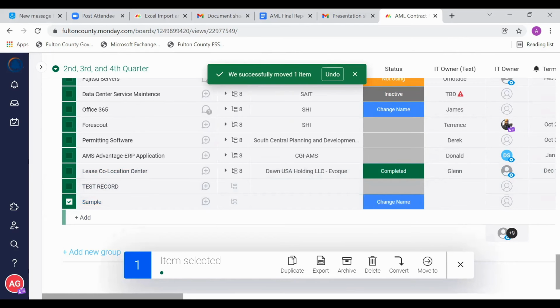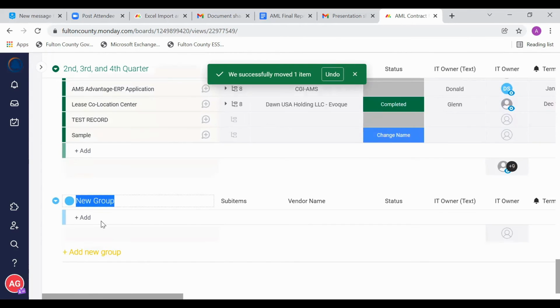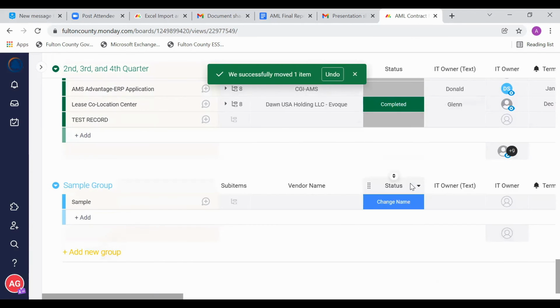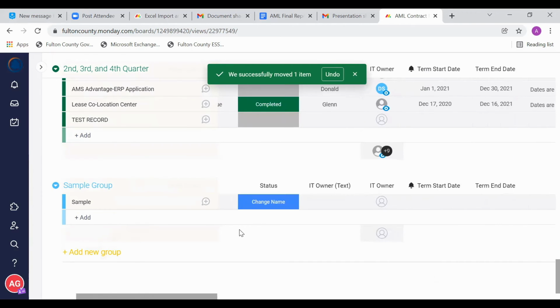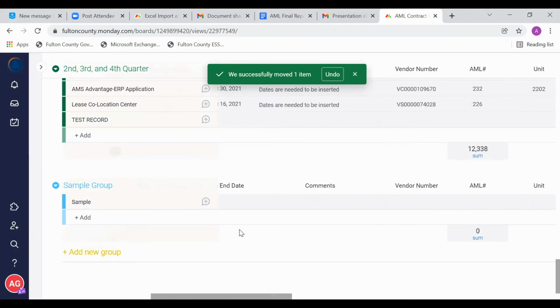Now, say you want to move it to an entirely new group. So how do you make a new group in Monday.com? Because these aren't going to be your only quarters in the future. In order to create a new group, you just go down here and click add a new group. And you can label it whatever you want. Sample group. And then you can move it to this new group here. Move to group, sample group. And now you've got a new group. So using Monday.com, as you can see, is very easy, and very easy to edit.